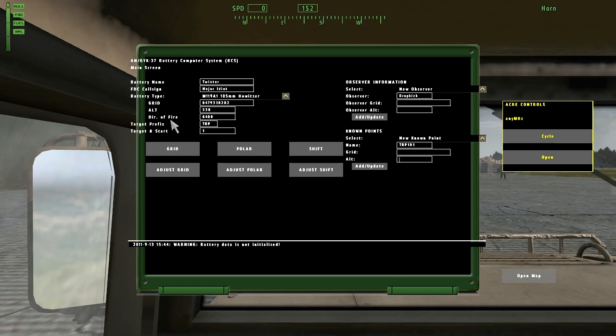Next thing we have is these gray boxes. We have one called grid, one called adjust grid, polar, shift, adjust shift. So first off, we have grid. That's pretty straightforward. They'll explain further in the FO course. But basically, an FO doesn't always necessarily know what grid his target is in, but he might know his own grid or the grid of a known point. But yeah, the grid is, if the observer knows exactly what grid he needs hit, preferably a 6-figure grid or an 8-figure grid. A 10-figure grid you can use, but it's not necessarily a good thing in artillery.